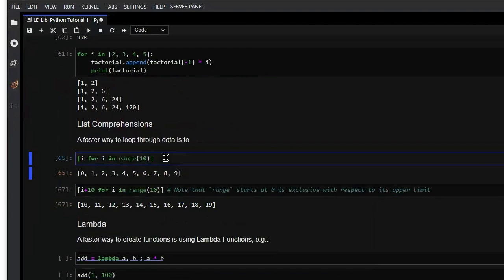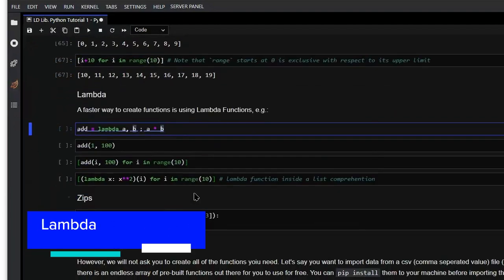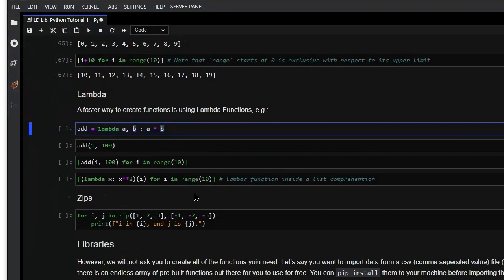Perfect. I have to quickly just go through lambda functions. I don't use them very often, but they are sometimes extremely useful. So here what we can do is that we can create a function in one line. So before we had to do def, and then we had to create a name for our function, and then the arguments within that function. We can do all of this right there.